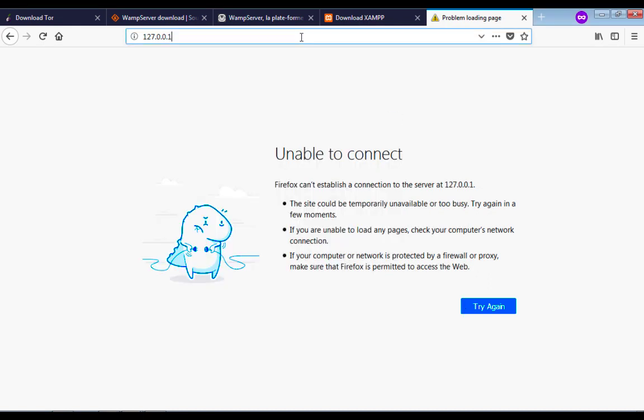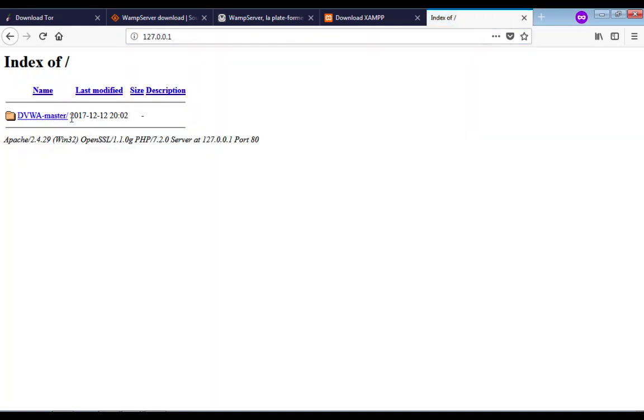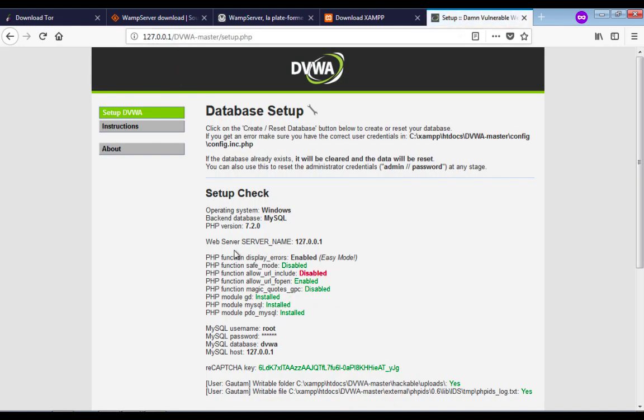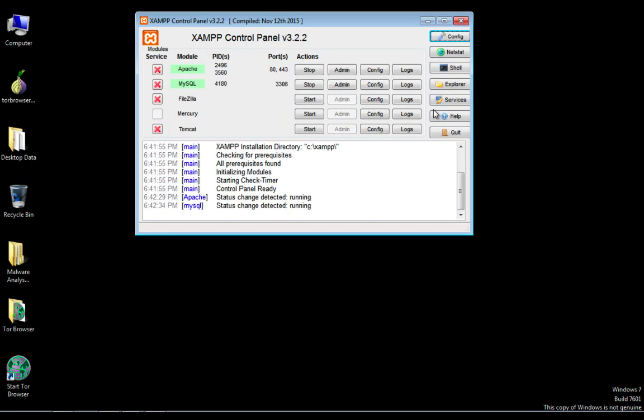So after that, just refresh this page and see that, hey, this website is opening up. So our localhost is running successfully. So my localhost is running successfully. So let's do our homework.